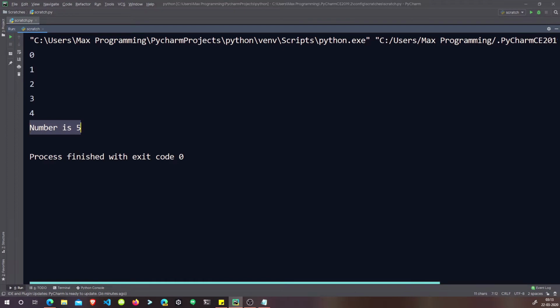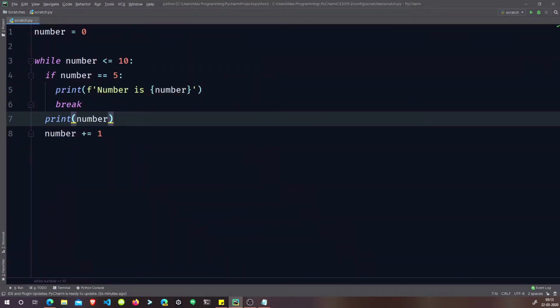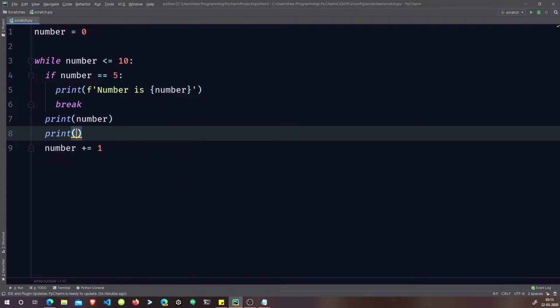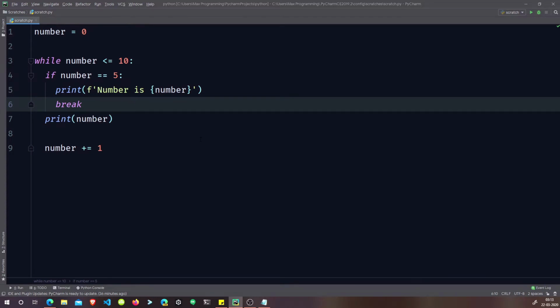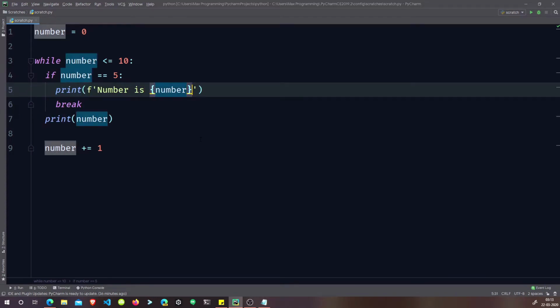Number is 5, and then we broke that. So I can just say print, actually not inside of this, not outside of the if statement. So before breaking, instead of this print statement, I can just say print breaking the loop.